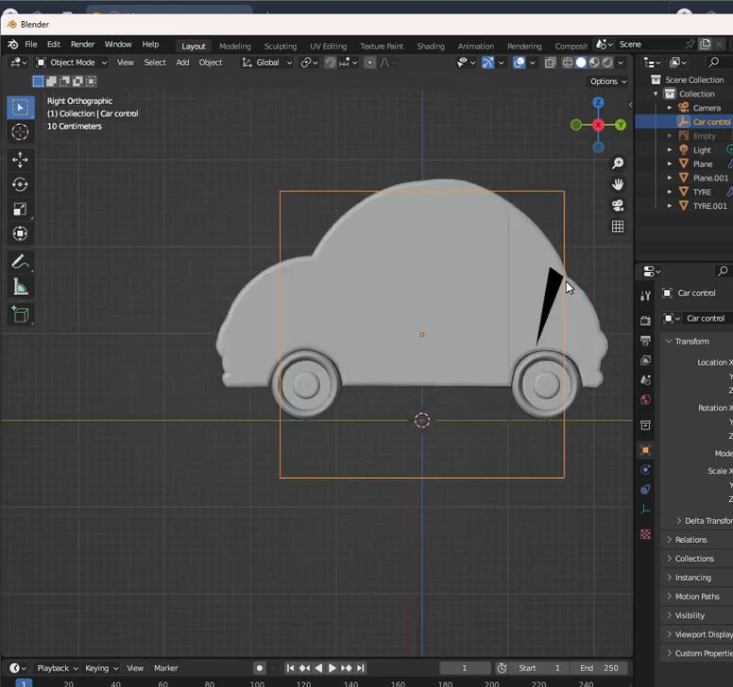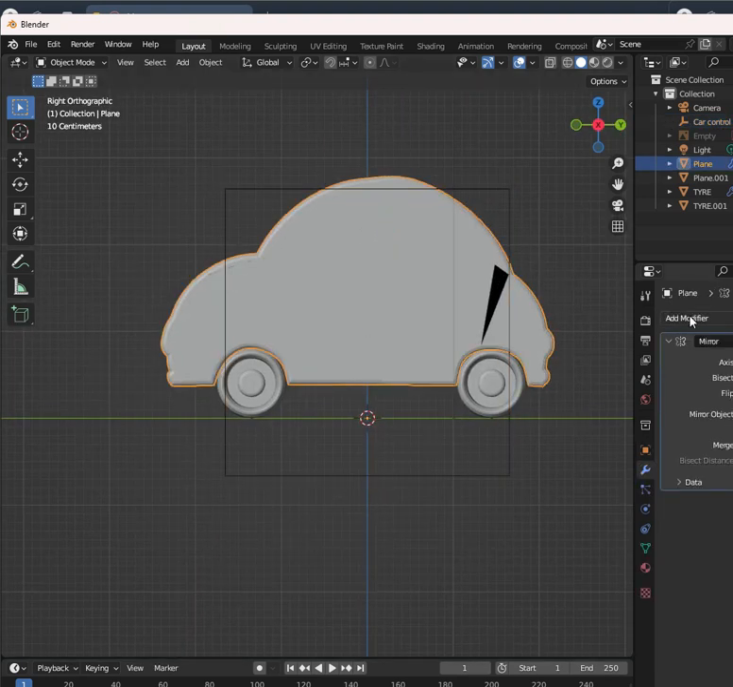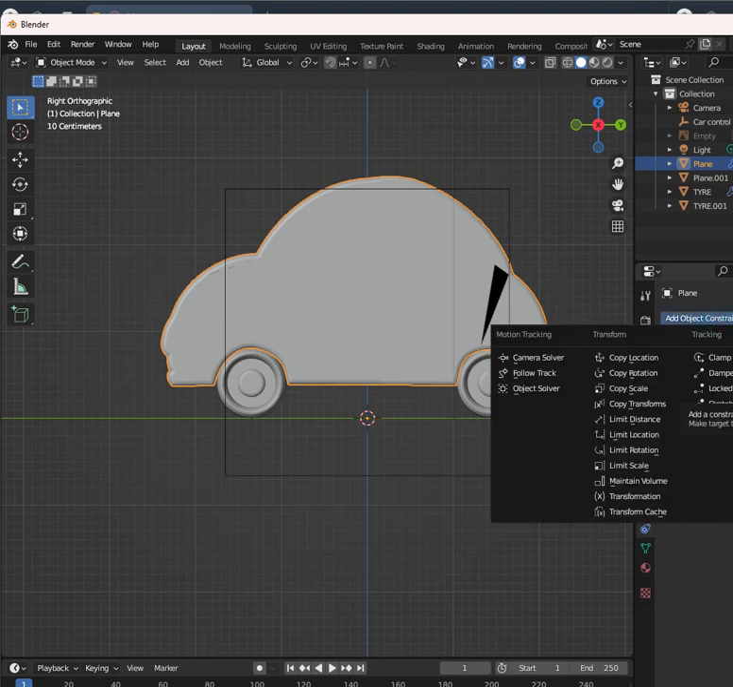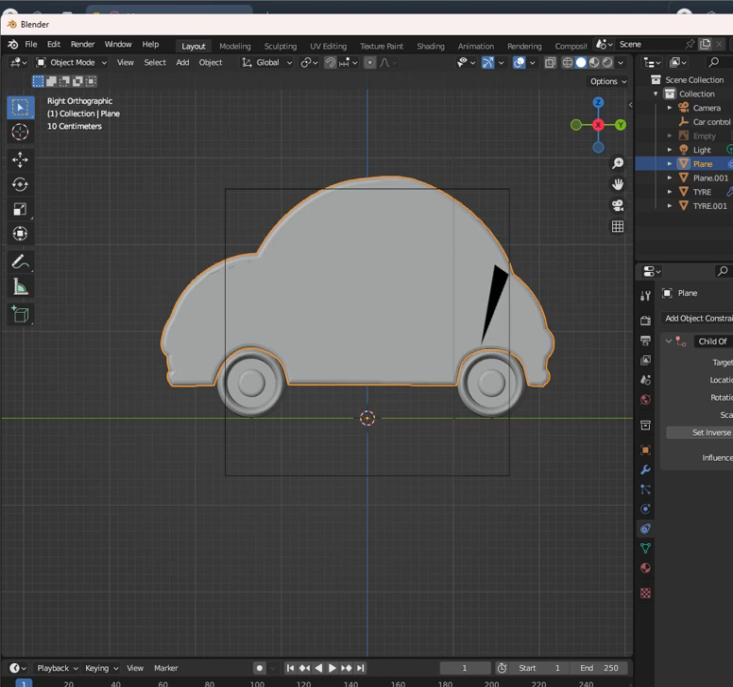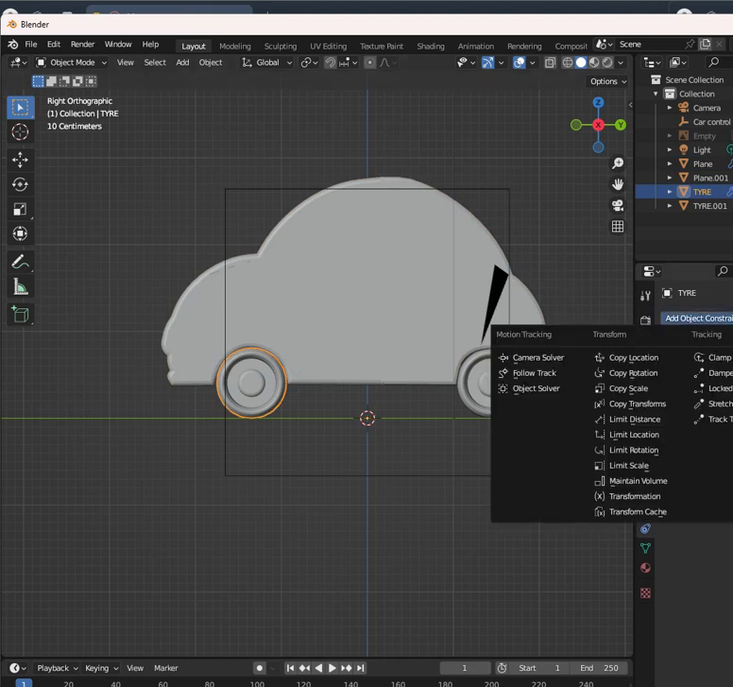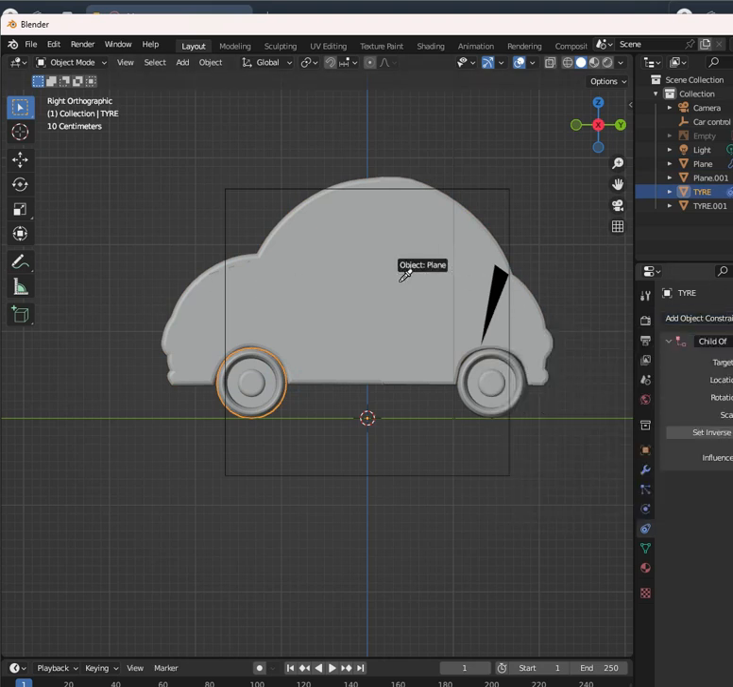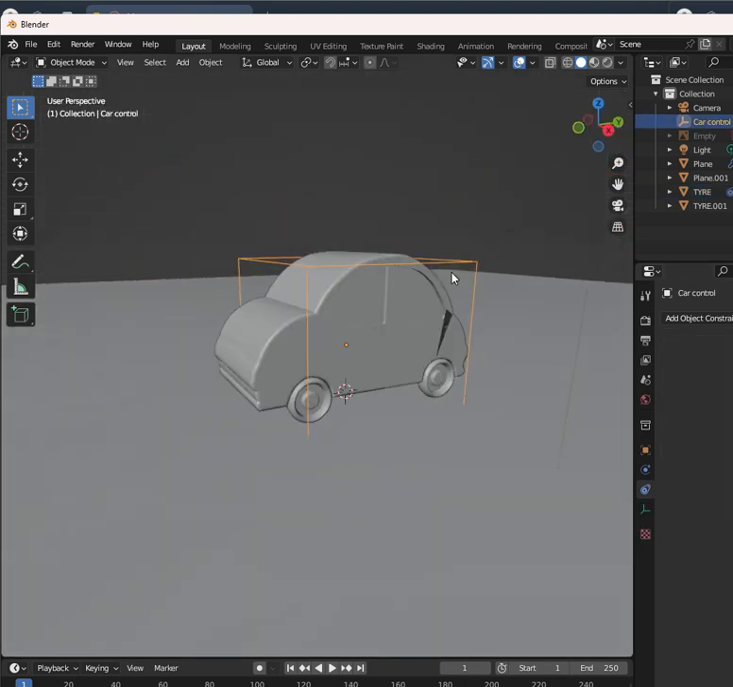So I will press 3. Now I will come here, go to constraint, object constraint, child of. It will tell you what to do. Sorry, it's the tire that is the child, and this guy is the parent. Constraint child of tells you the child of what? Car control. This particular empty, this box. Now watch.